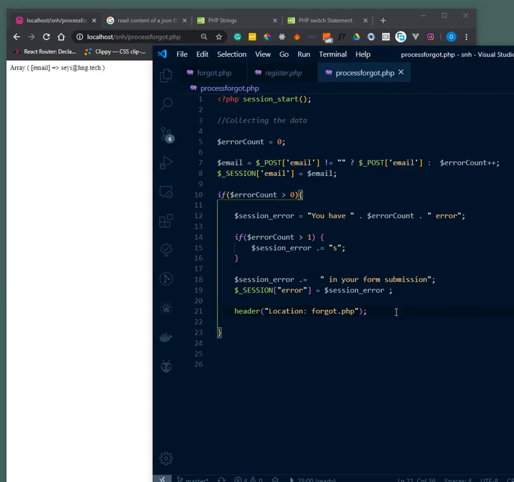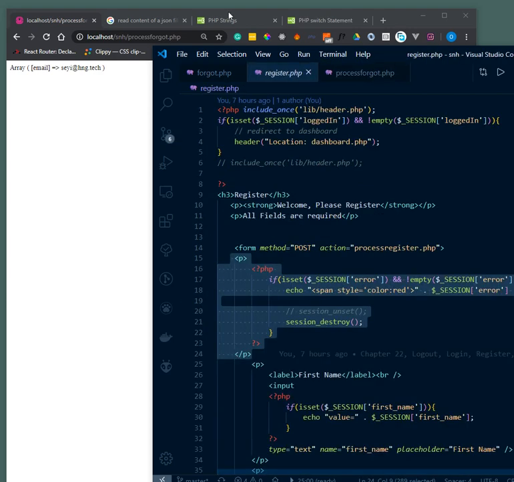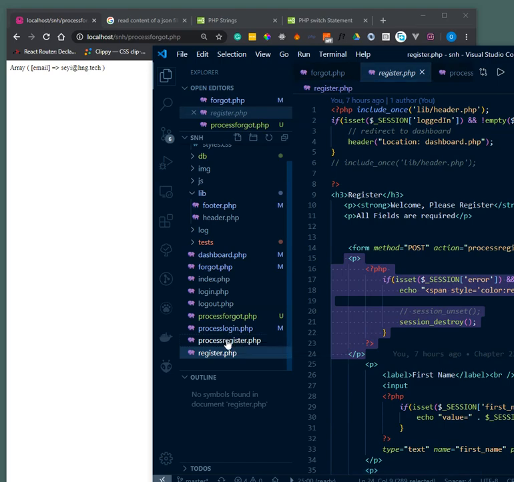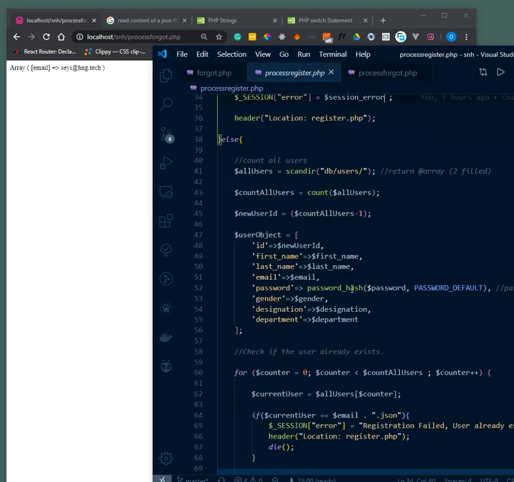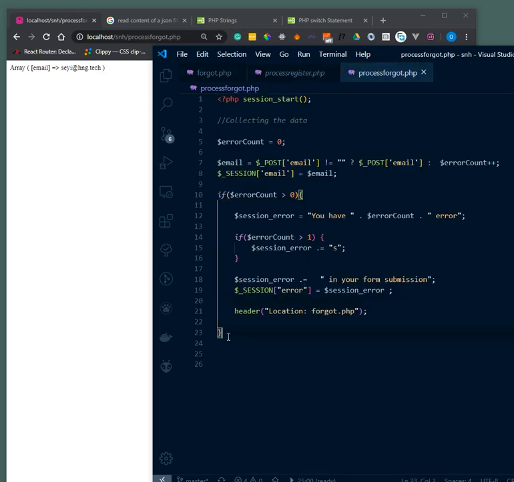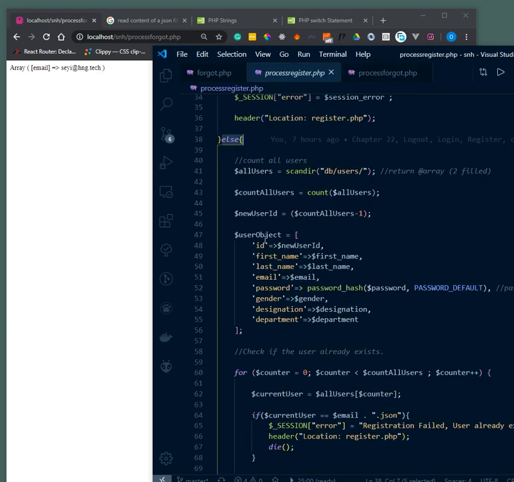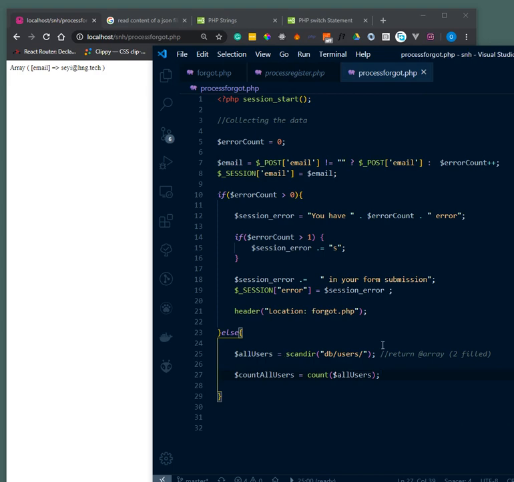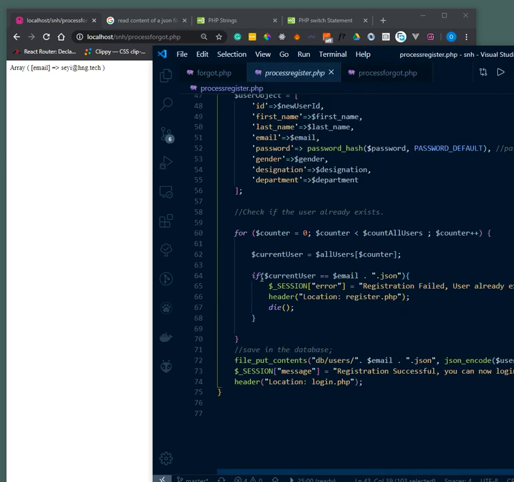Okay, so we are sending them back to the register page, and I'll come to my register process and copy my else statement. It's my code, I can copy it. Okay, else statements. I also want to check if that email already exists in the database, which means I have to do all this. First, take out this comment, and then down here, I need to do this.